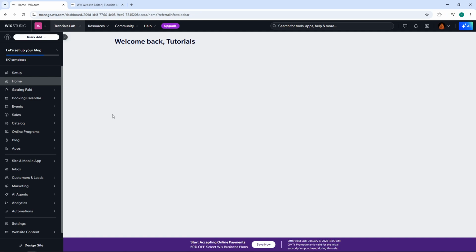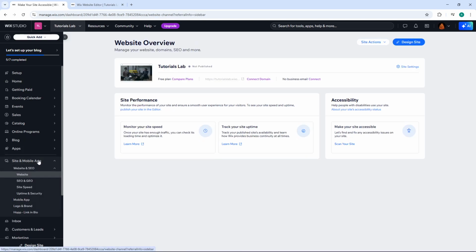Once you're there, log into your Wix account using your credentials. After logging in, you'll land on your Wix dashboard. Look at the left navigation menu and click on Site and Mobile App. A drop-down selection will appear with several options. From here, click on Website to access your site settings.